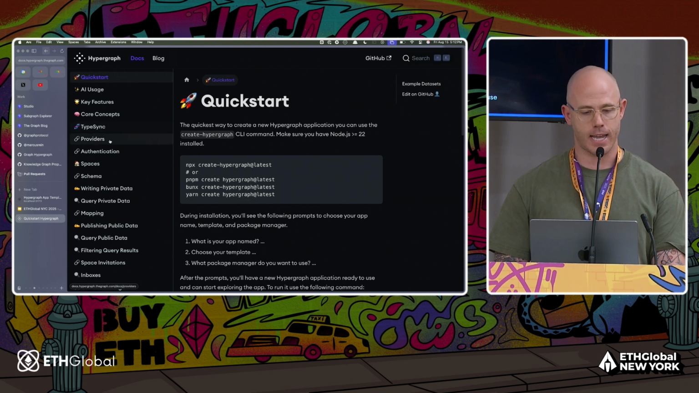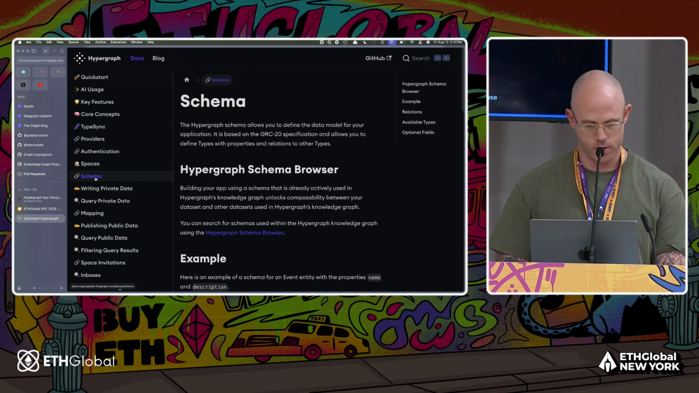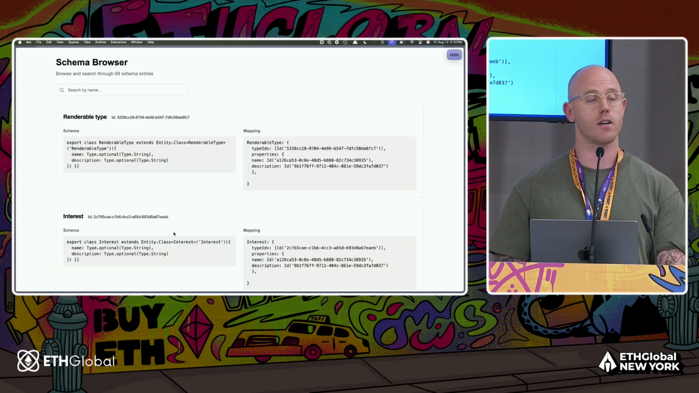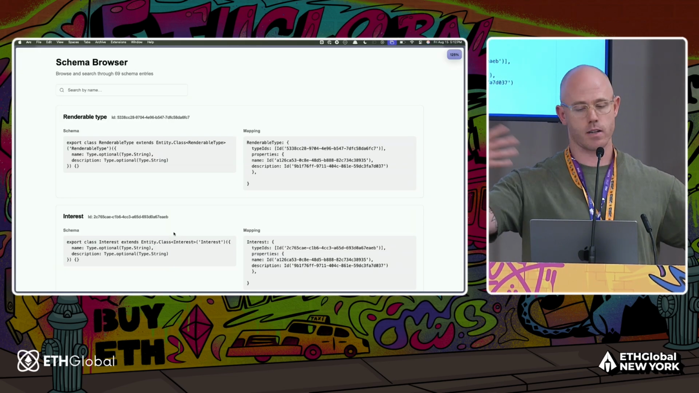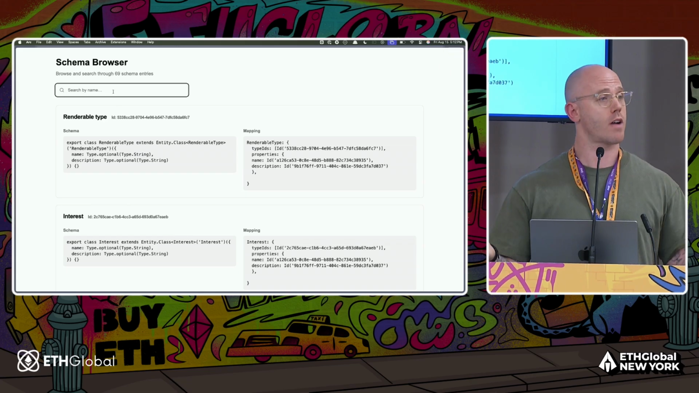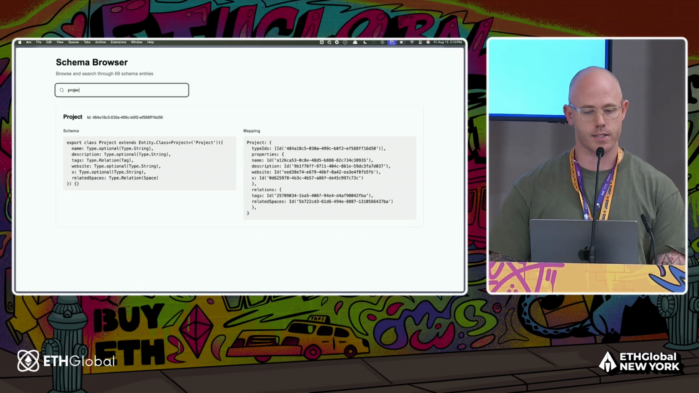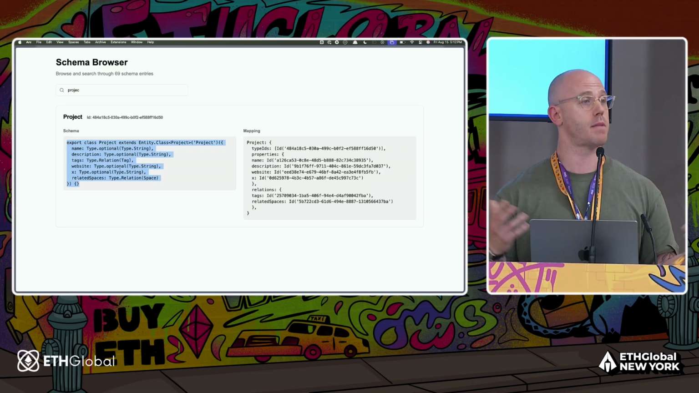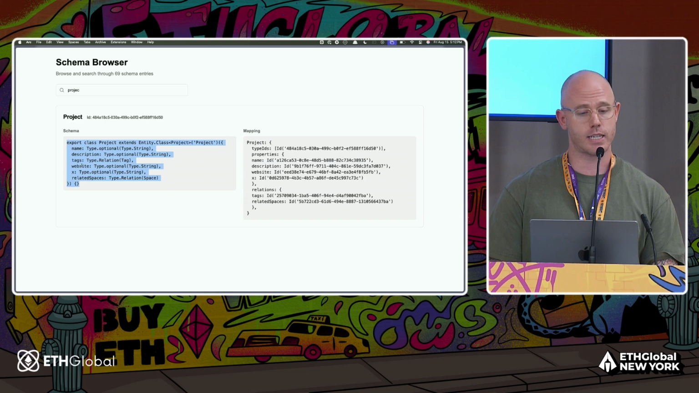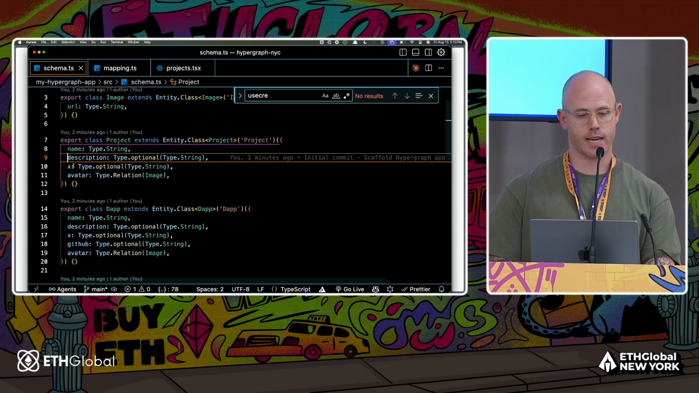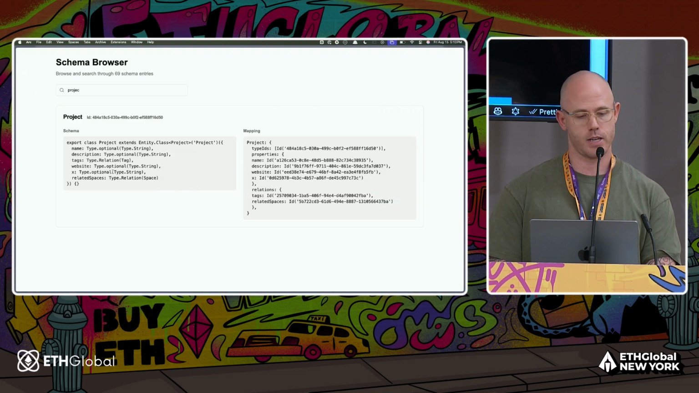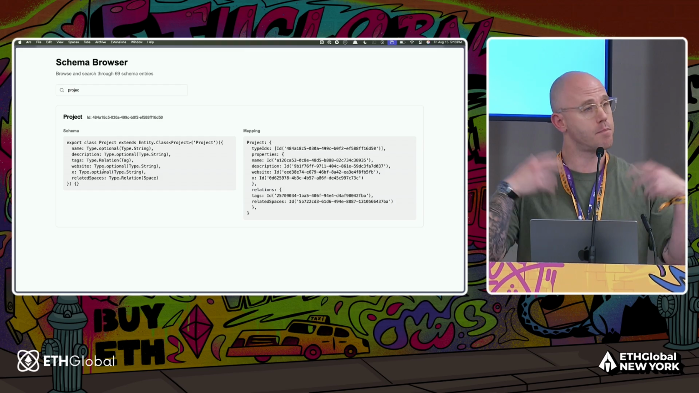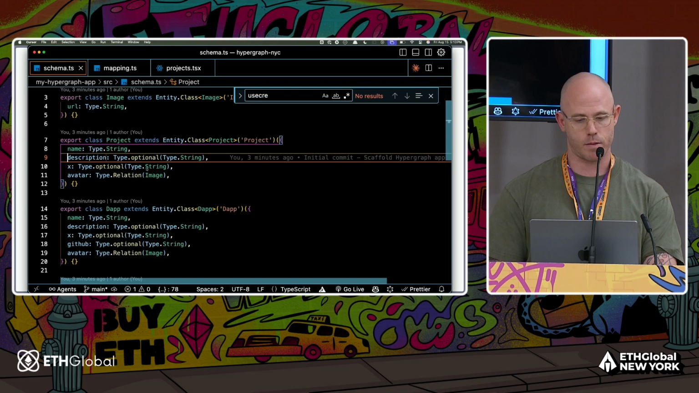If we go to the quick start and we check out the schema, we have the Hypergraph schema browser. This allows us to look at all the schemas that are being used out there regularly in the knowledge graph that Hypergraph is using. If we type in project, we can see right there, this is an entity that has maybe another property that we might be able to use. If we see right here, it has website. If we look back here, this does not have website, and this does. So we can go through and actually populate our front end with this data being pulled down from the knowledge graph. Let's just add website right here.